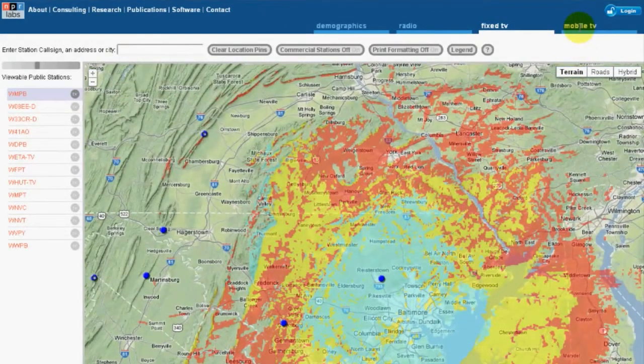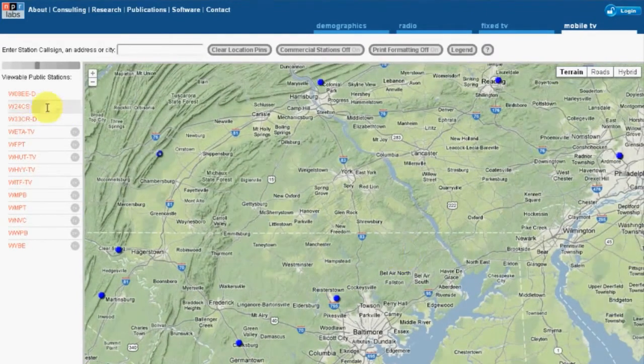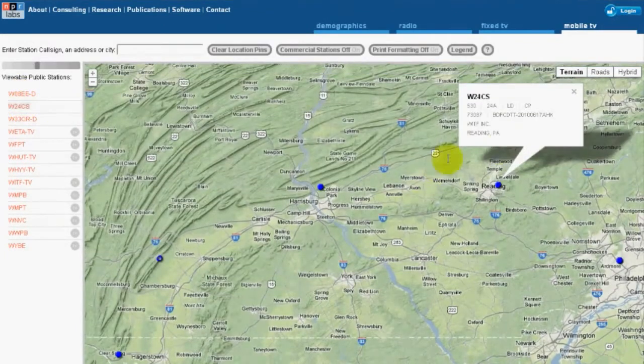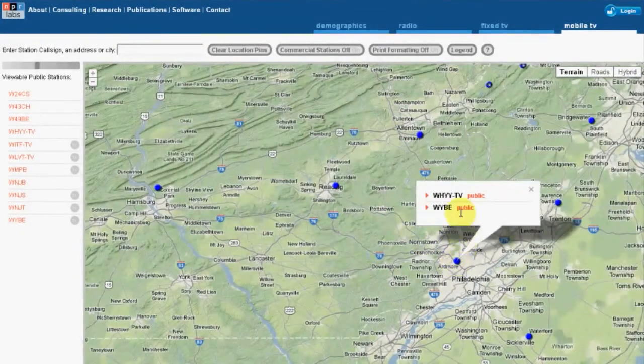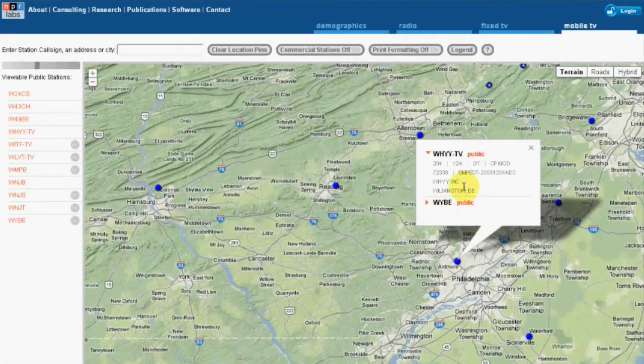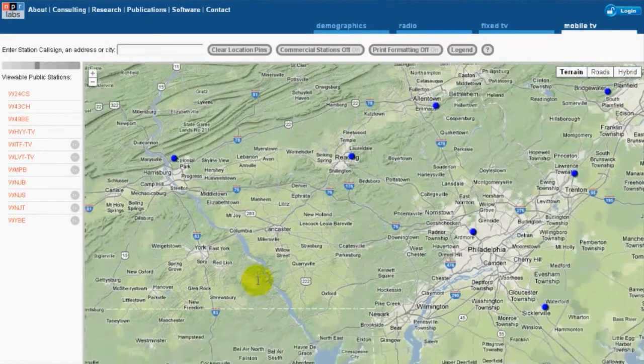Lastly, we can take a look at mobile handheld television. This service is only available for full service stations between channels 14 and 69. So you can see here these are not full service stations, and even though they are public, they don't have a button to turn on the coverage. In Philly, we have some stations. WHYY is channel 12, so that also doesn't have an overlay for mobile handheld.